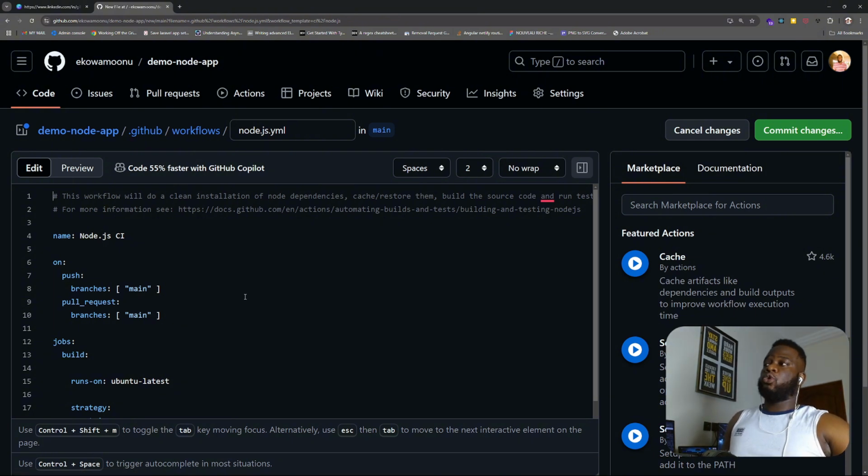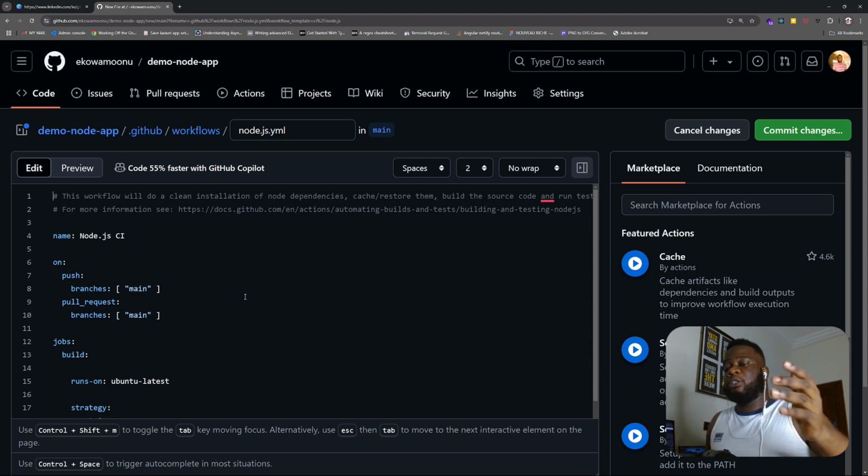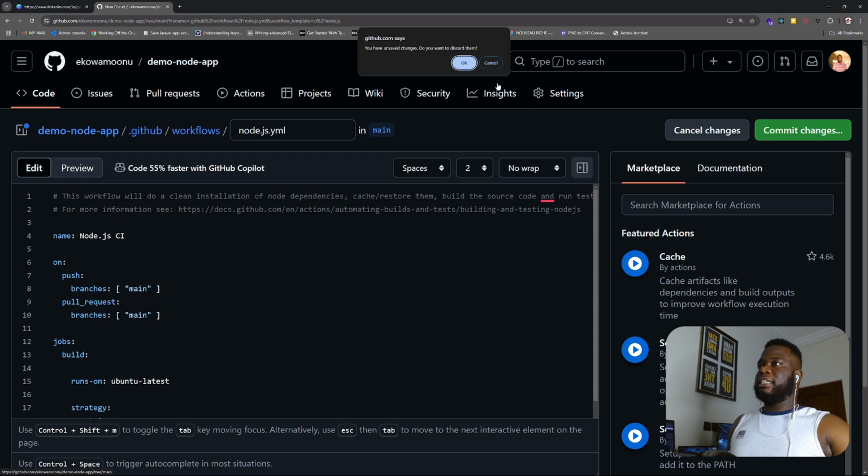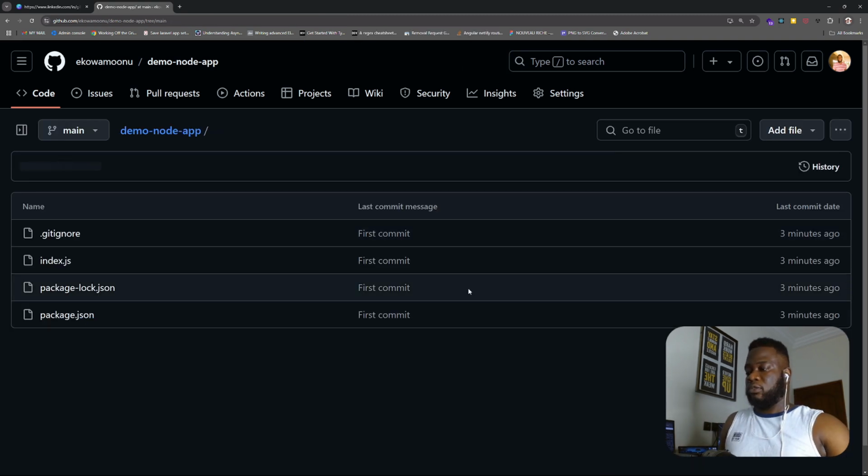There are so many actions available that you can use based on whatever you are working on. There are people's own that you can adapt, and you can even create your own actions that you can reuse all the time. All you need to do is create a repo, and in the repo have your action.yml, and then you write all the script that you want in there, and you can always reuse it whenever you want. I'm going to cancel these changes so that we do it from scratch.